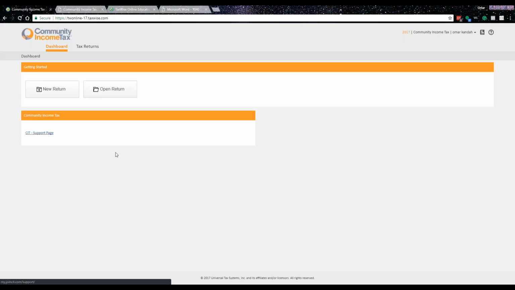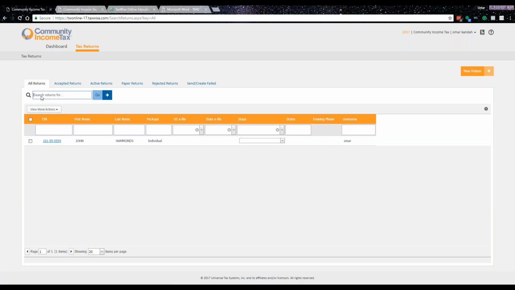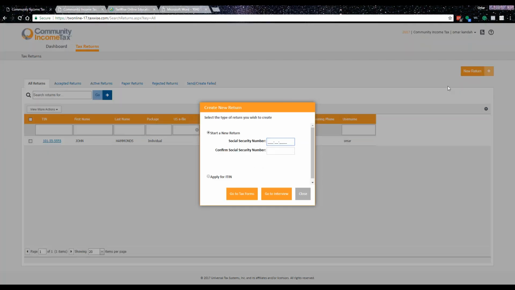Go back into TaxWise Online. You can open and start a new return here, or you can go to tax returns and sort by the tax returns that you want. So I'm going to click on new return. And let me go ahead and get started.